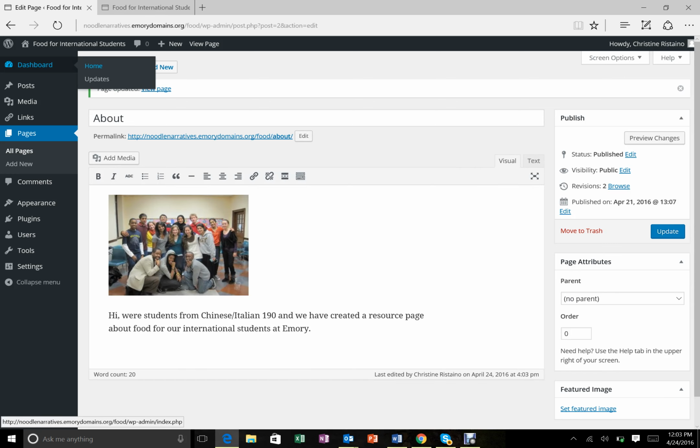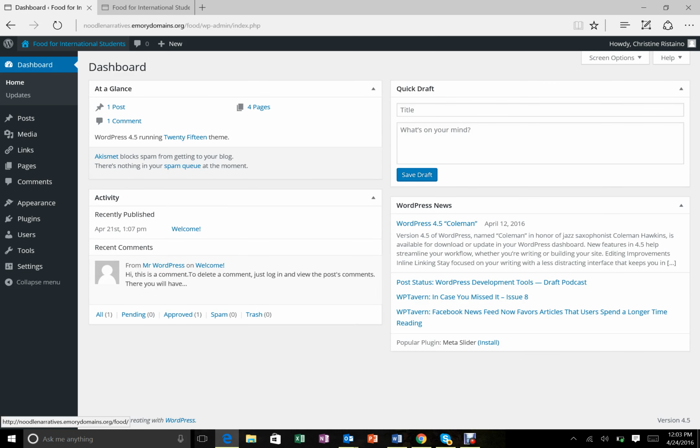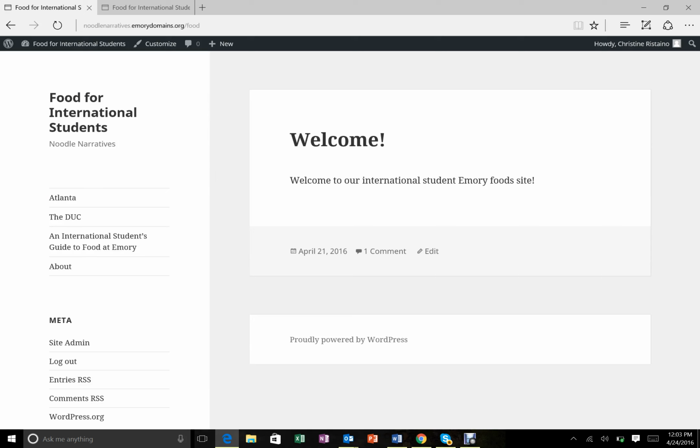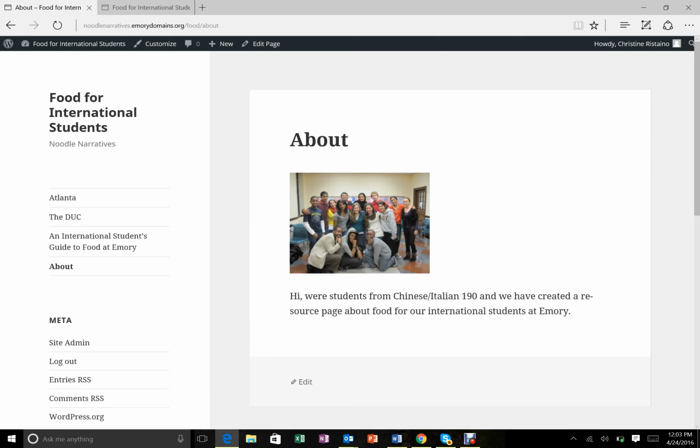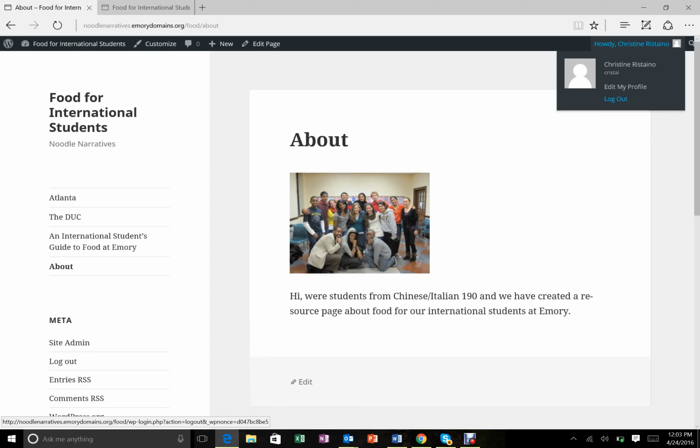Okay, so we'll go to the dashboard, and we go to home, and then we're going to go to the site itself, and if you look at the About page, now we have the picture. Okay, I'll leave that in for now, and you can just replace it with whatever. You can delete it and replace it with whatever else you want. Then you get to a point where you're done, and you just log out.